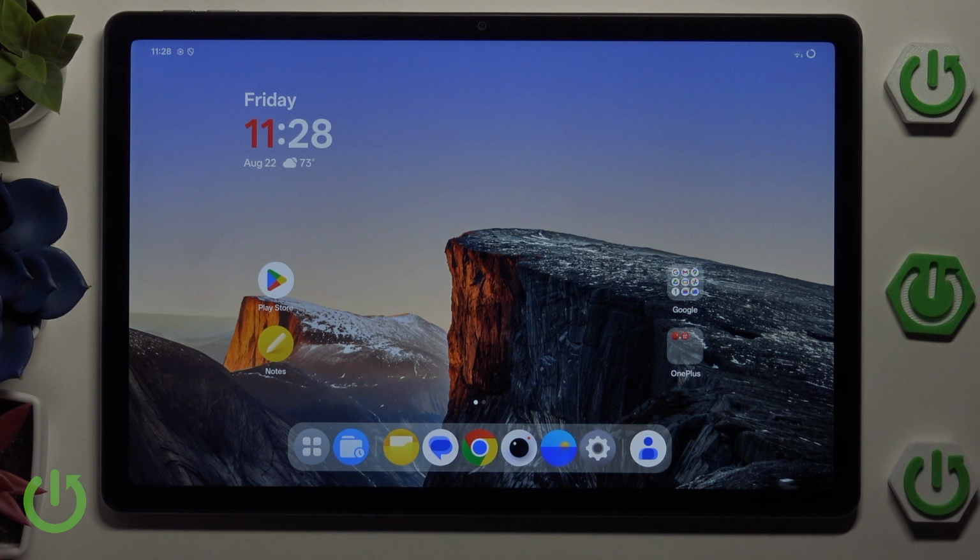Hi everyone, in front of me I've got OnePlus Pad Lite, and let me share with you how to allow unknown sources on this device.